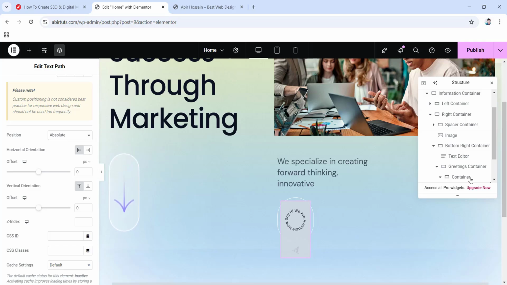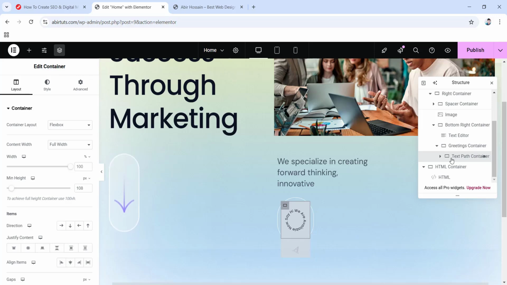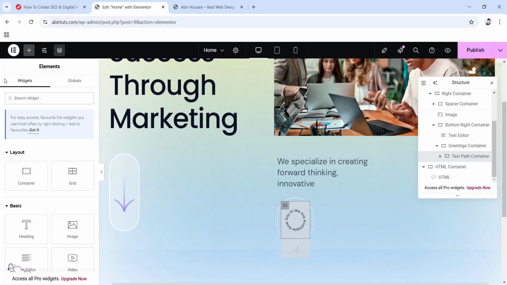Also, let's rename this container of ours. So let's rename this our text path container. Now after this container, we're going to be adding an image widget to be exact. So click on this plus icon, then drag this image under here.